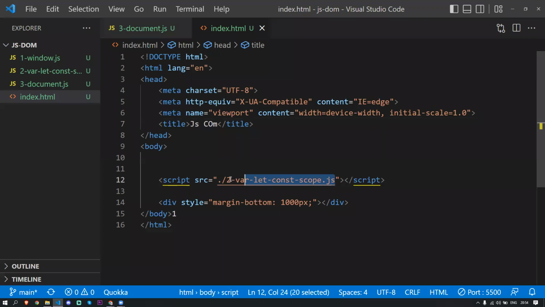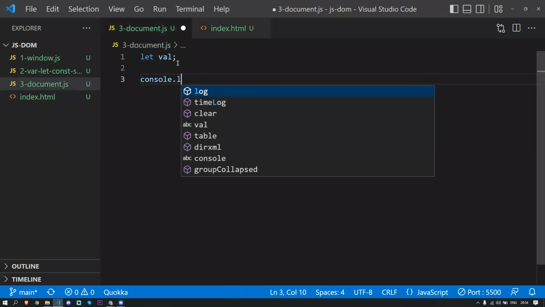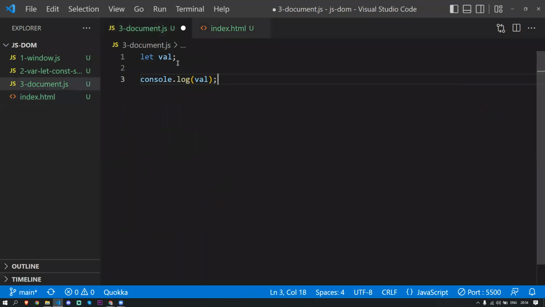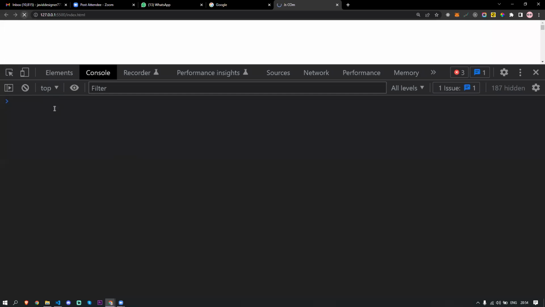So here I'll change this to ./document.js. I'll keep the let val at the top, so console.log val here. Keep on updating the val equal to document. First we'll check what it is. Okay, not showing anything. So we'll check what document is now. It's returning something. What is it returning? It's returning your HTML. The document is what? Your HTML is the document.